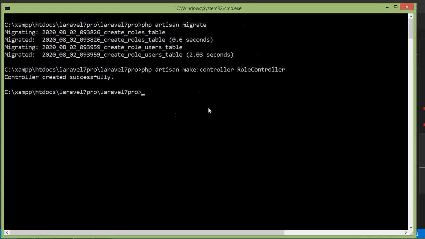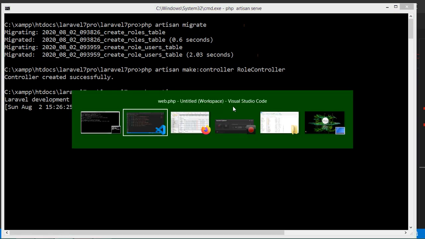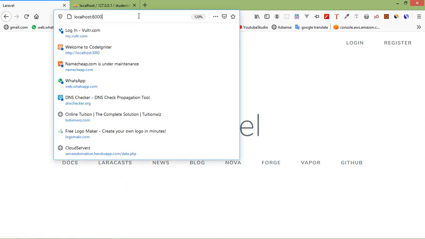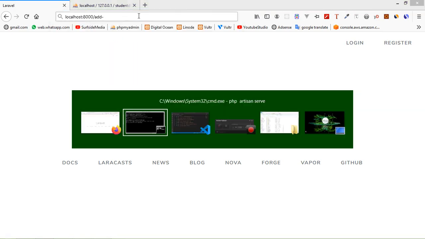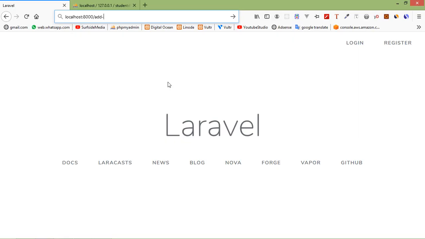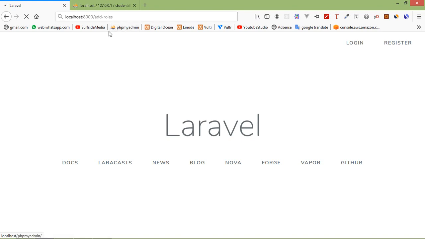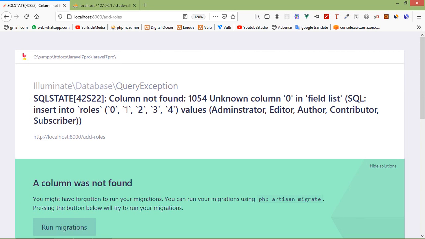So to run the application, just write here php artisan serve. Now it's running. Just go to the localhost 8000 port and refresh the page. Now add the URI, which is add-roles. Okay, so just write here add-roles and press enter. Column not found.